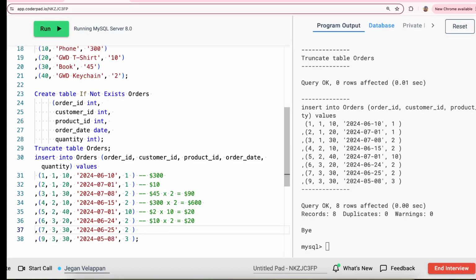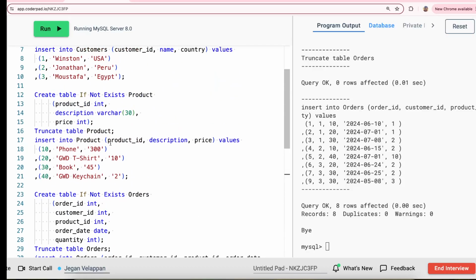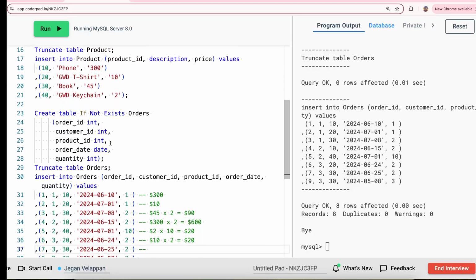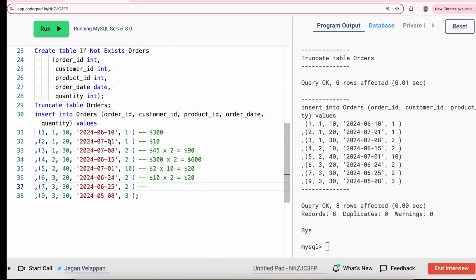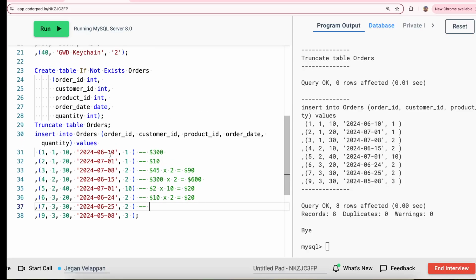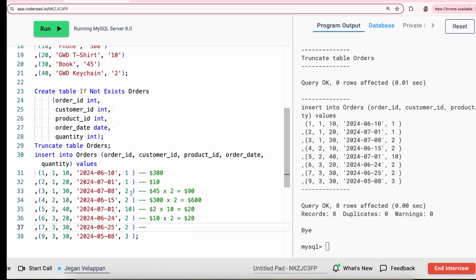And the same customer 3 is who? Mustafa. Okay, Mustafa. So the price for product 30 is $45 and they got two books, which is going to cost 45 into 2 equal to $90. The last one, same customer, same product, and it's 3, so 45 into 3 equals $135.